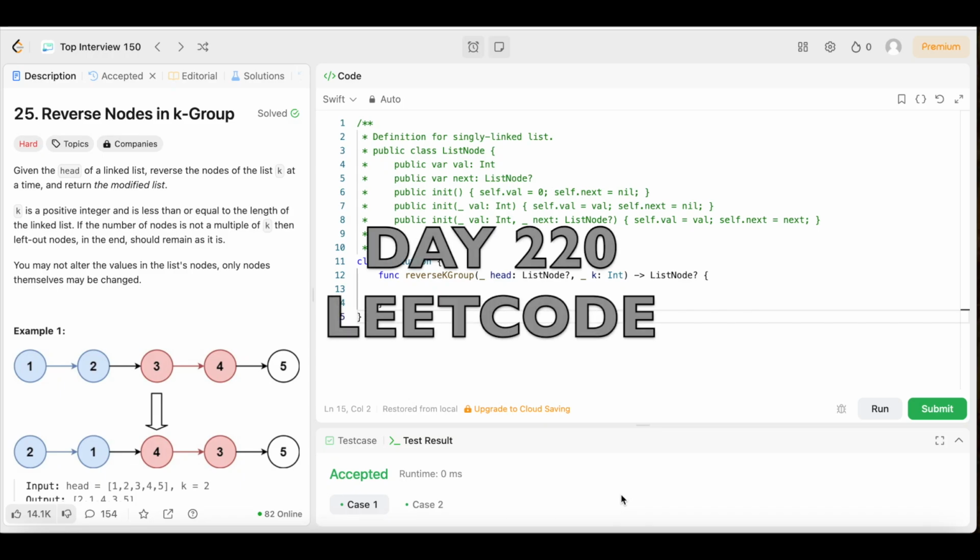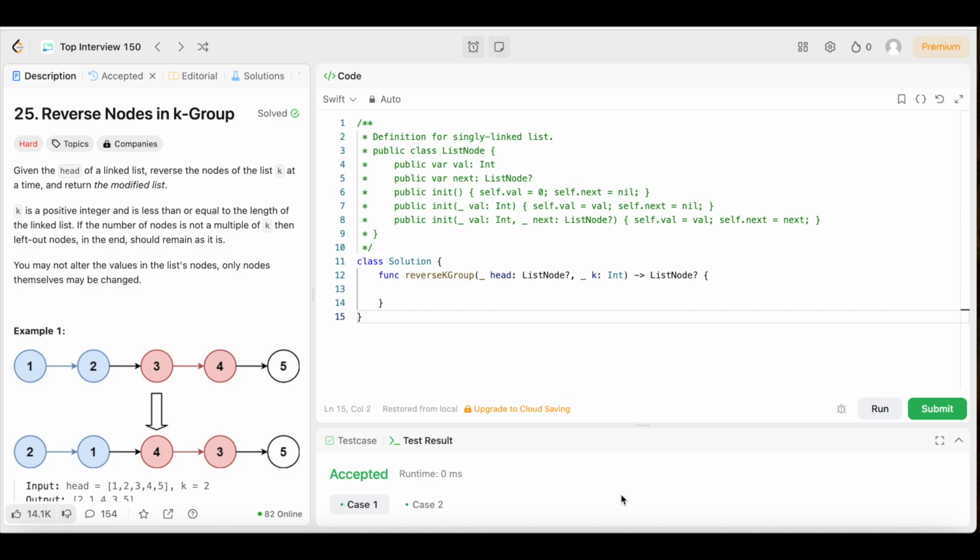Day 220 of doing a LeetCode problem every day until I get a job. All right, y'all, we're back again, another day, another LeetCode problem, and today we have question number 25, reverse nodes in K group. The difficulty level is hard, but don't worry, we're going to keep the solution as simple and easy to understand, y'all, so let's get into it.